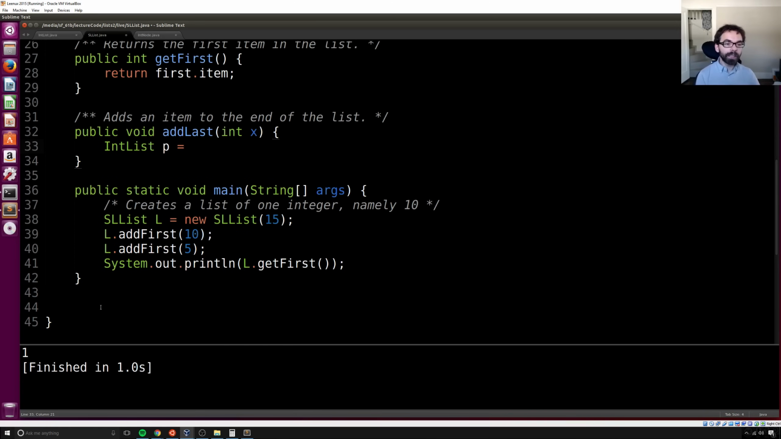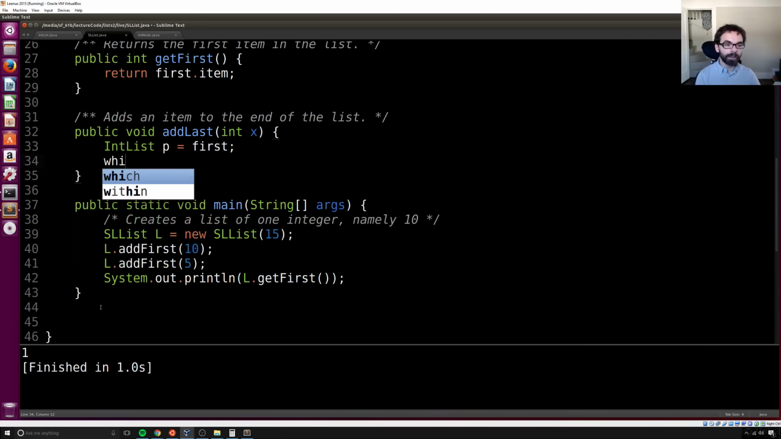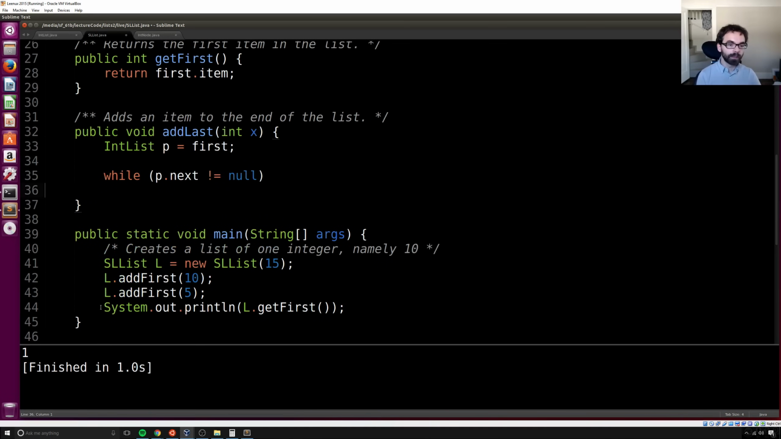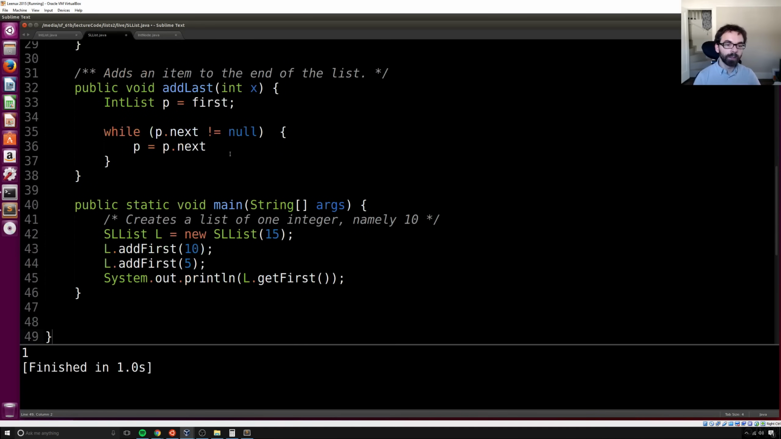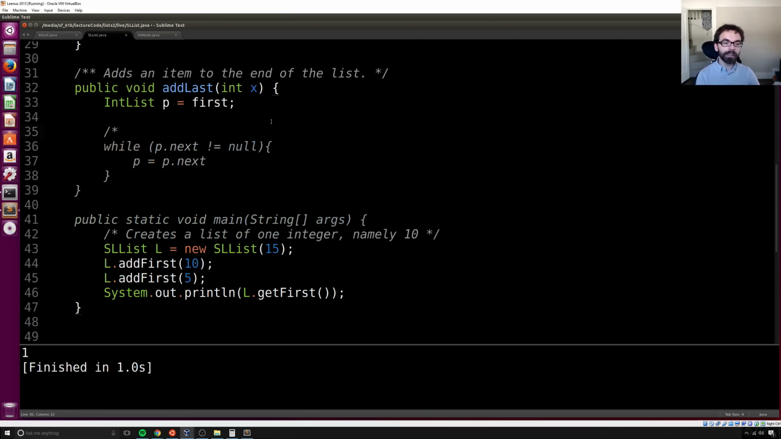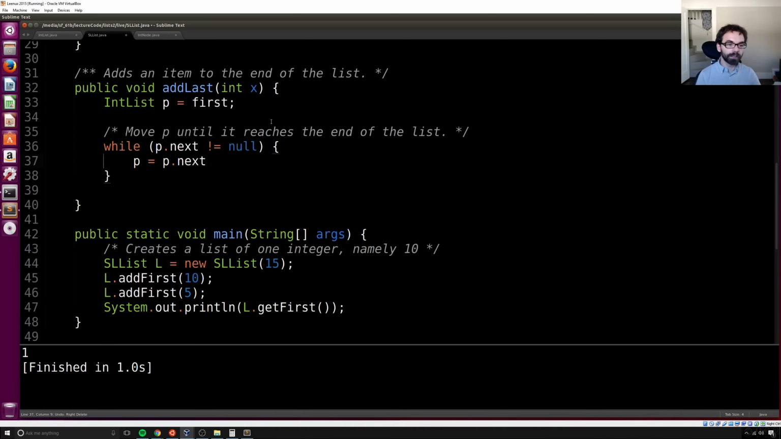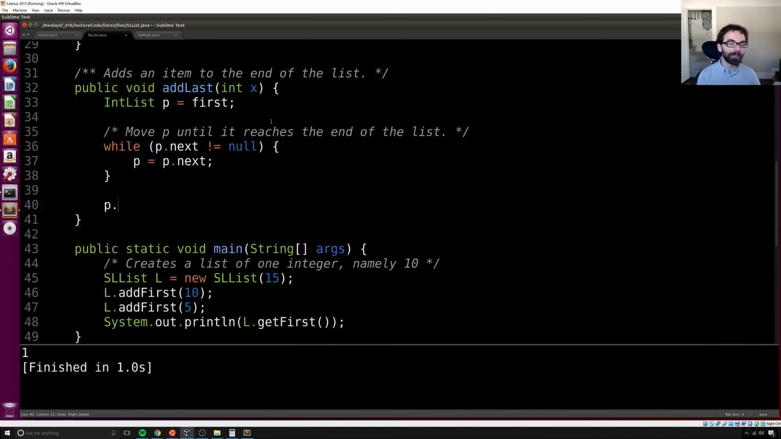So I'm going to say IntList p = first. And then I'm going to say while p.next is not equal to null, p = p.next. And the goal of this little chunk of code is to scan p to the end of the list. So move p until it reaches the end of the list. And once you've done that, you can simply say p.next = new IntNode(x, null). Okay, so that's addLast.